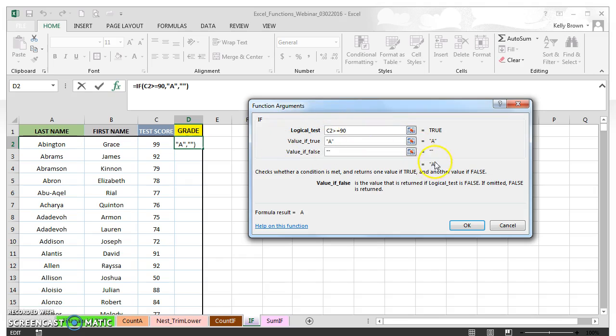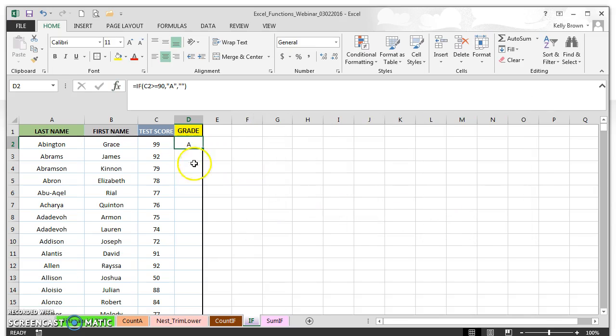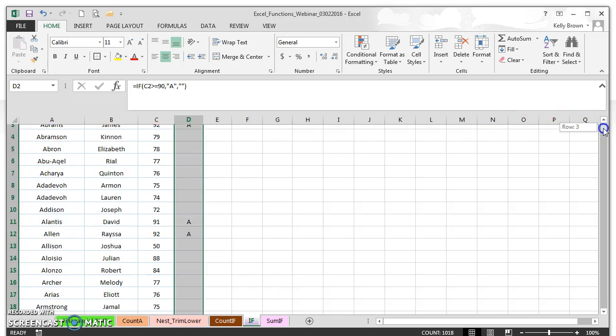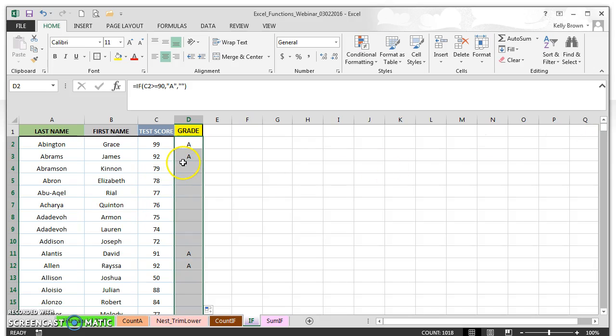We can see our formula result appears here as A, and we can click OK, and the A appears. Now if I wanted to see how this would work with all the rest of the values in the test score column, I can place my cursor in the bottom right corner of the cell that has the formula, and once I see that plus symbol appear, I double click with my left mouse button. As I scroll down, you'll see A's appear when my logical test is proven true.